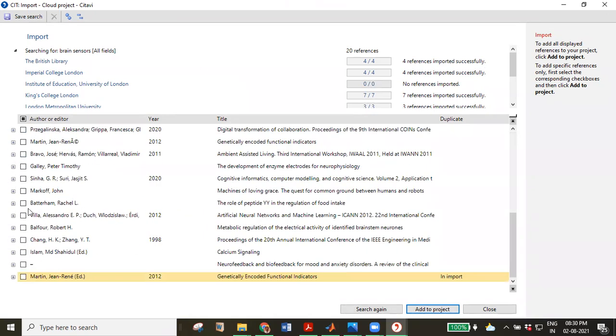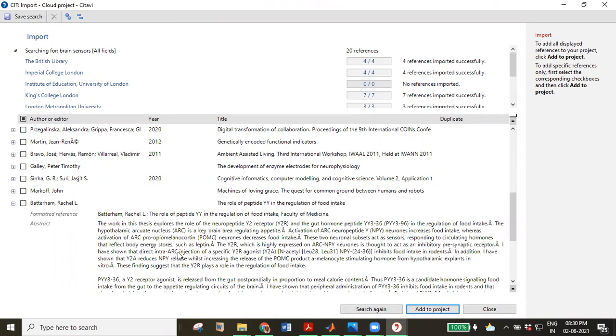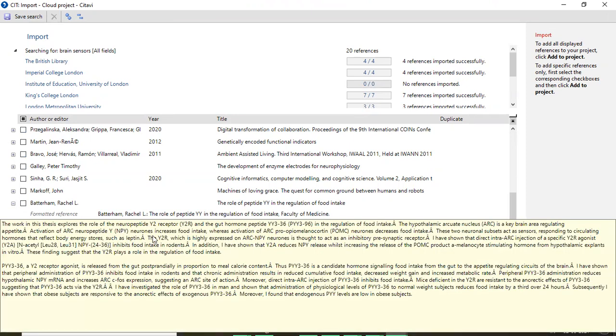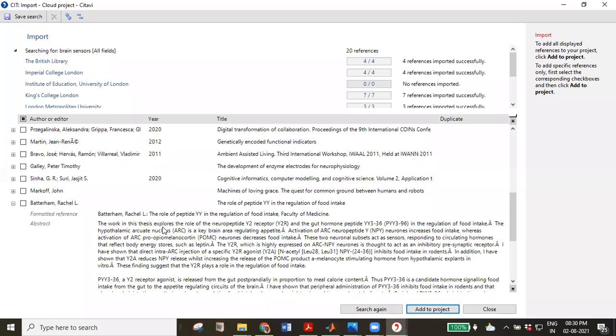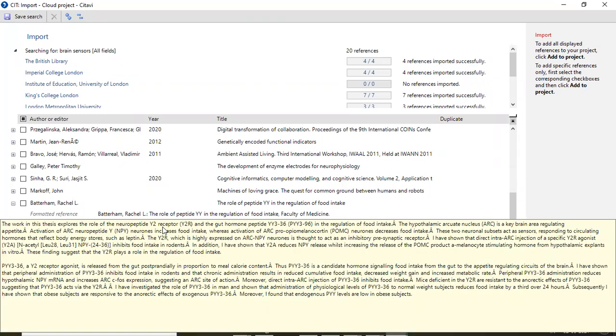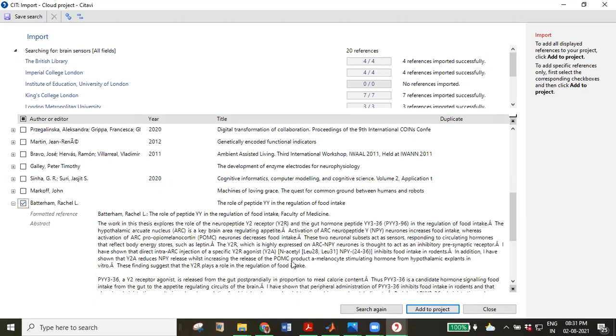I'll just take one paper. Now I'll just put it here. You can see this abstract. Then and there you read your abstract. If you keep it here, it will be elongated and you can read it. If you find that this is a very good paper for your research, you can just click it and import it.